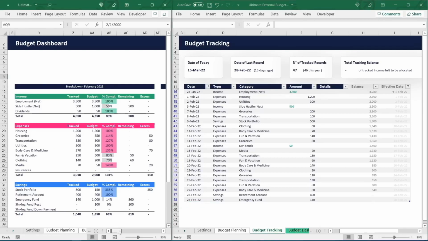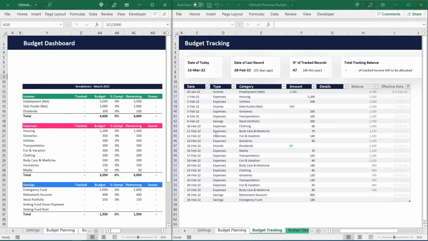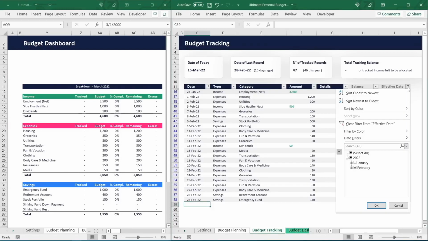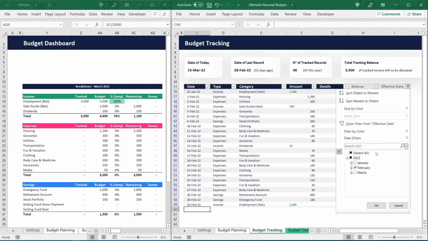Let's change the selected period in our dashboard to March now, for which we have not a single record in our tracking table yet. And for that reason, right now it is not possible to filter the effective date column to March records only, because we first need to provide at least one record for March before we can do that. So let's enter the paycheck from employment record here that's effective for March. And now we can filter down to that month to get this clean and focused view for our data entry.